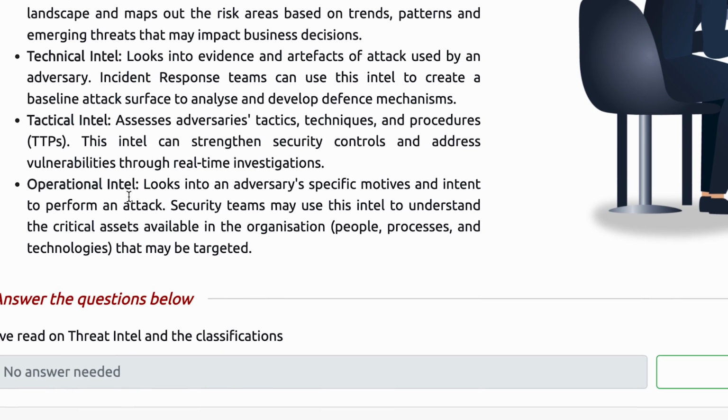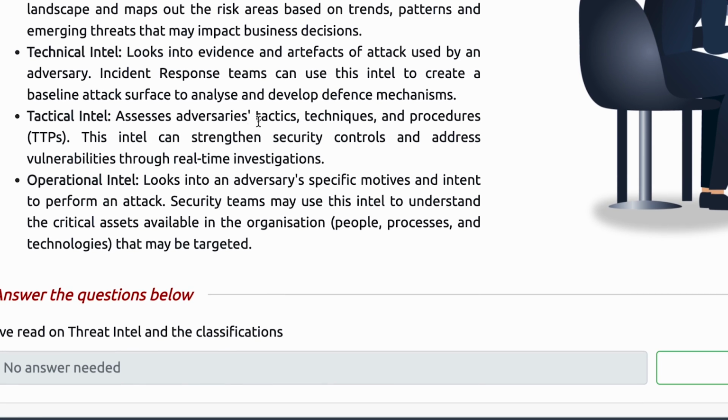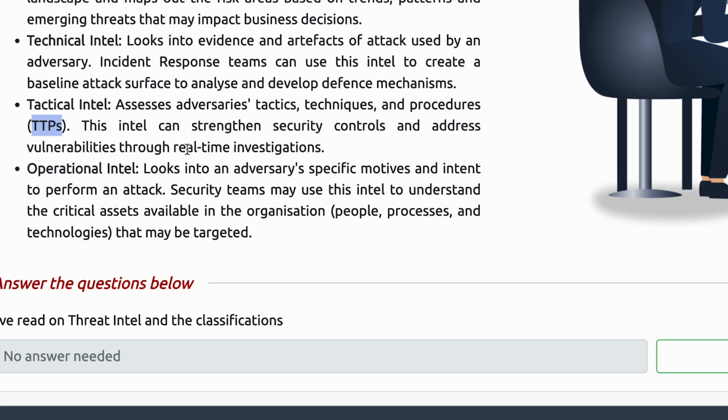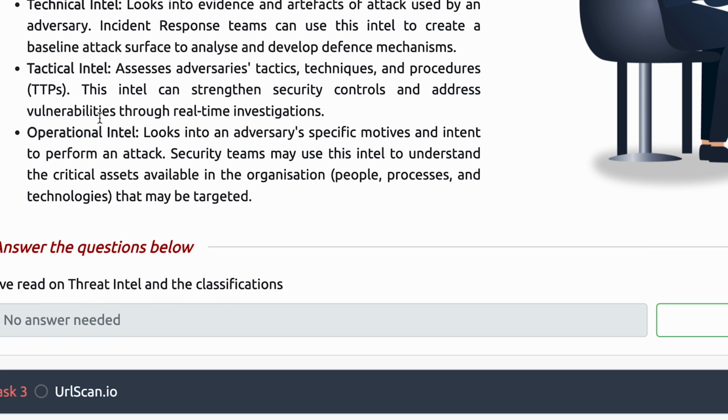Then you have tactical intelligence, which looks at the actual tactics of the attacker and the adversary. Their tactics, techniques, and procedures, TTPs. We've talked about this a lot, and I'm guessing this is going to keep coming up. This intelligence can strengthen security controls and address vulnerabilities through real-time investigations, meaning it's happening live, and it should be happening before the attack happens, but at the very least it should be happening during the attack so that you can understand what's going on. And of course, when you review what happened after the fact and you go through your debriefing, all of that stuff would be coming to light.